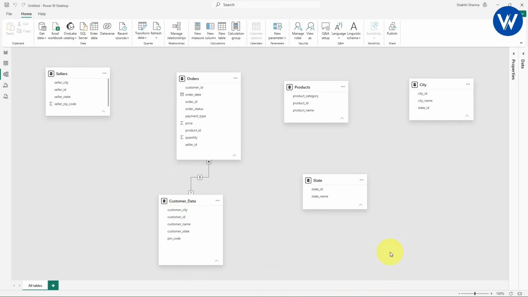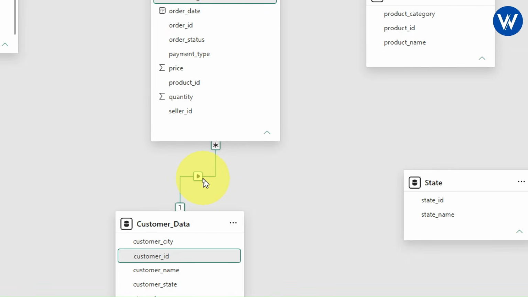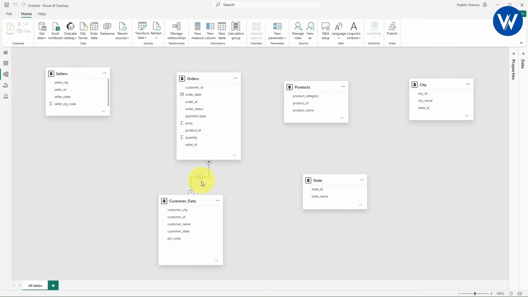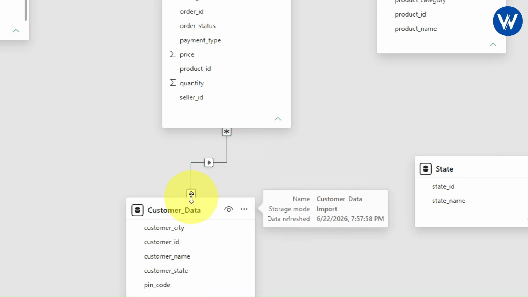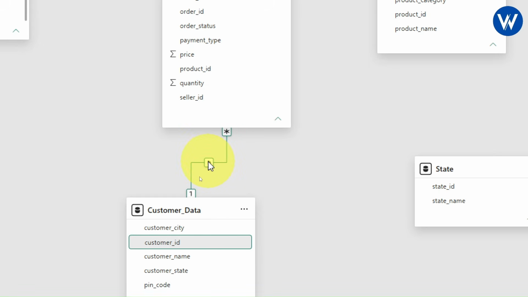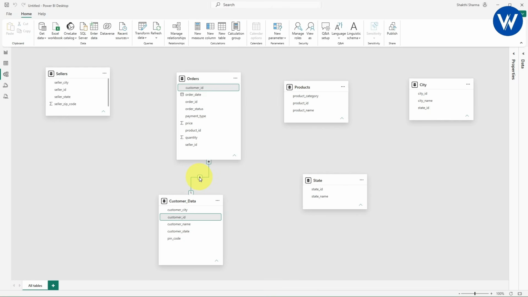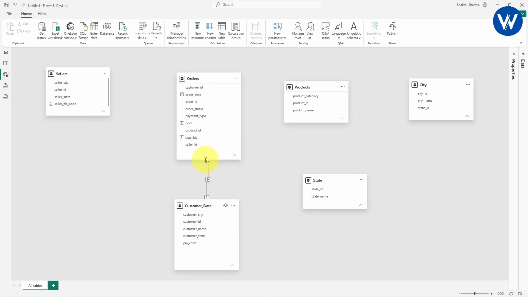I will give 1 minute to everyone. Pause the video and create the relationship in this way, just follow along with me. Now here you can see the cardinality is 1 to many, guys. Okay, as you can observe, the customer ID column is highlighted. Now let me repeat it again if you didn't understand. Look here guys, this is a 1 to many relationship.